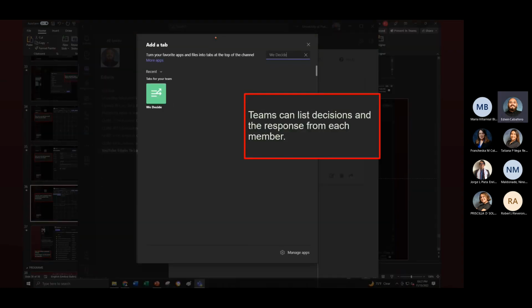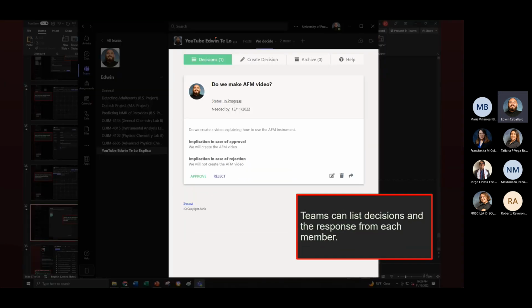So the other thing that we can use, I haven't used this specific option, but I found it researching for this. It's called We Decide. Basically, it's another app that you can add to your Teams where you can write a decision, right? A question. You can say, hey, do we want to make an AFM video? And then all the members of the team can click on approve, that they approve this decision, or they can reject the decision. So this is amazing. I love this.